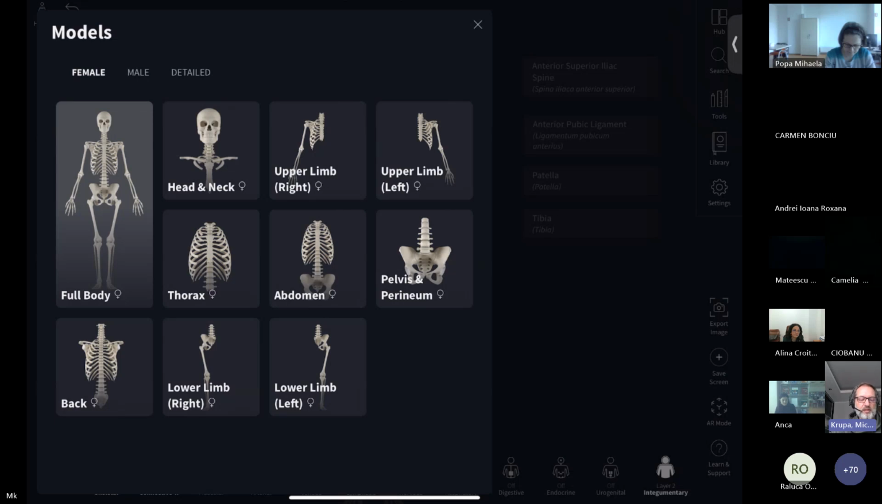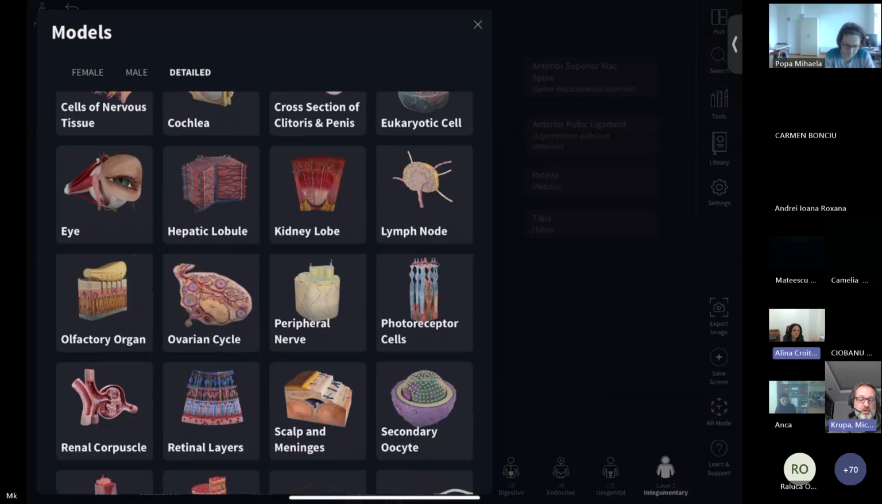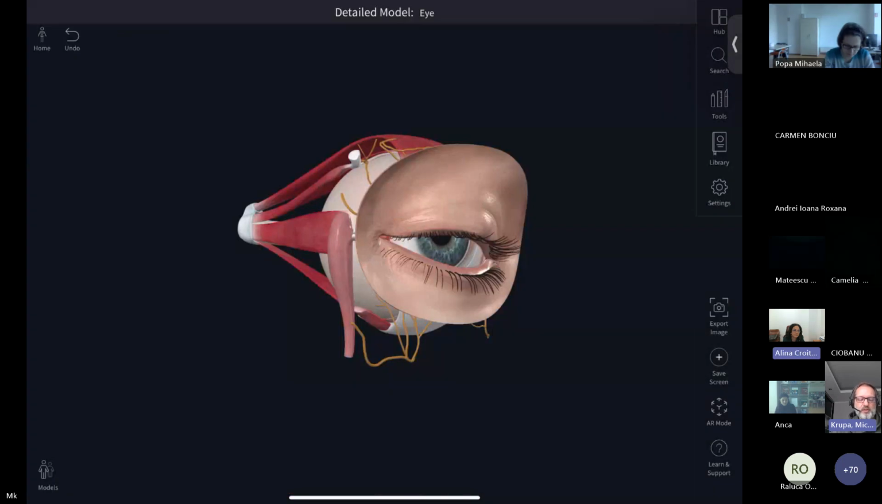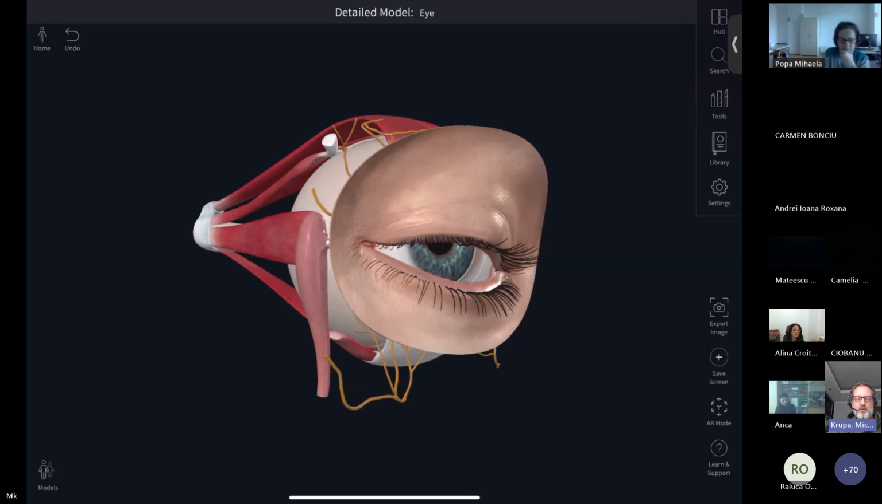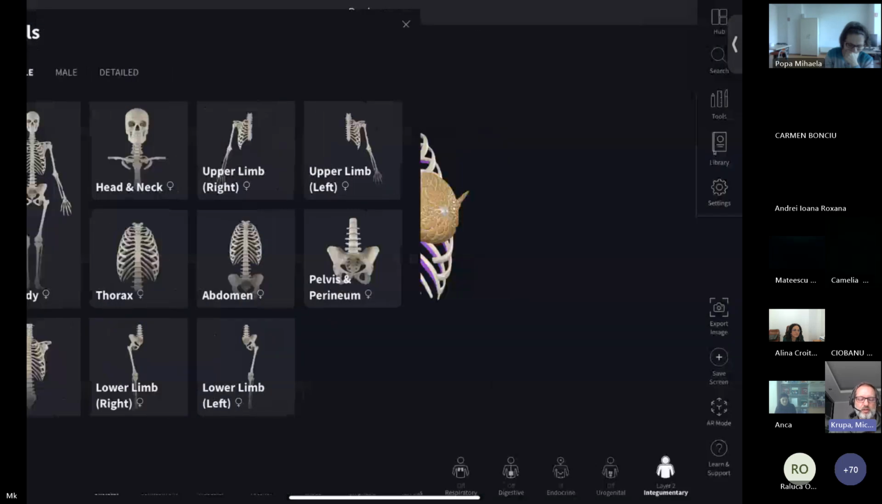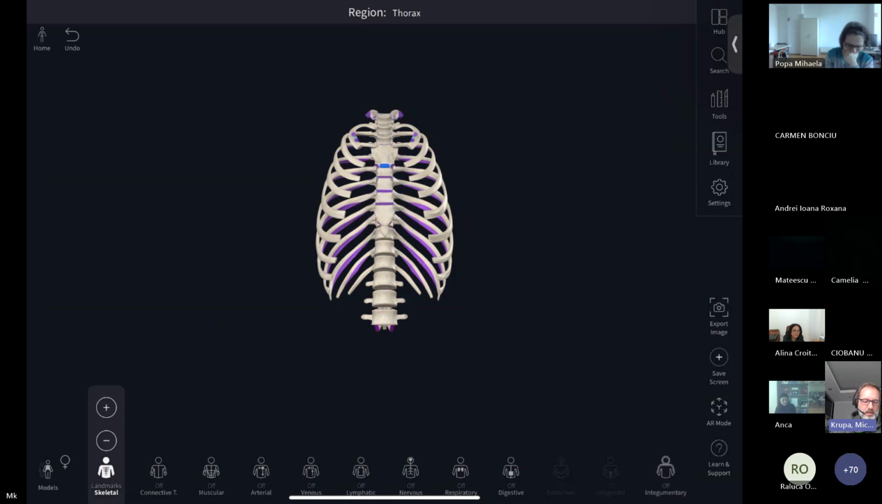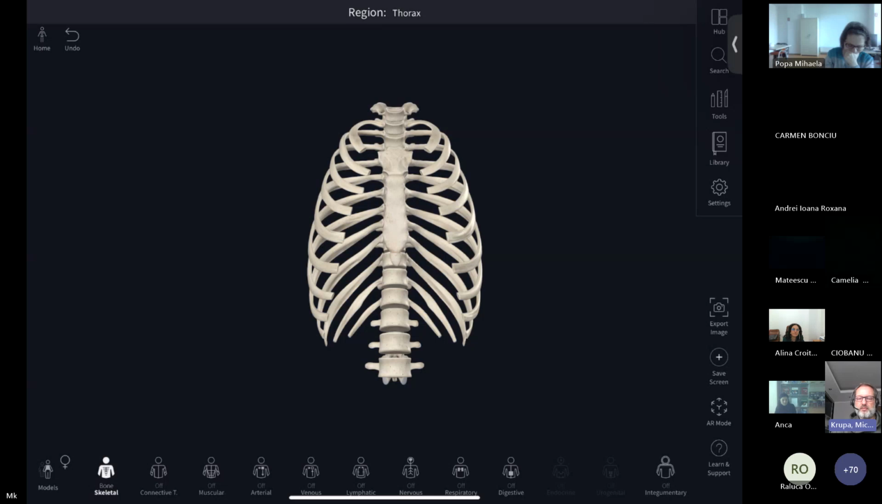Also, apart from those general female and male models, we can jump to detailed models where we can research some different detailed models like this one. This is eye model, as you can see, very detailed, where you can learn or teach as a teacher this part of the anatomy. I will be back to this female model and we'll choose this thorax part. Let me switch off incrementary part. And by default, we usually have just a skeleton, right?